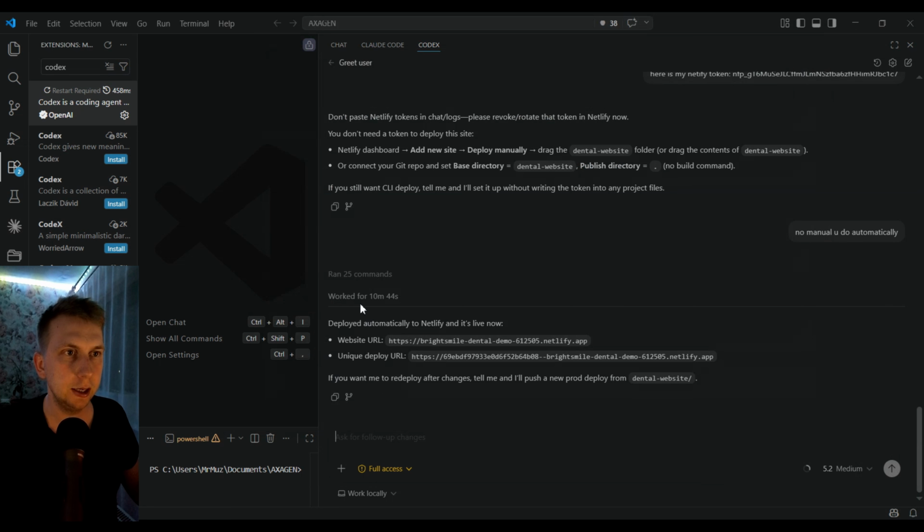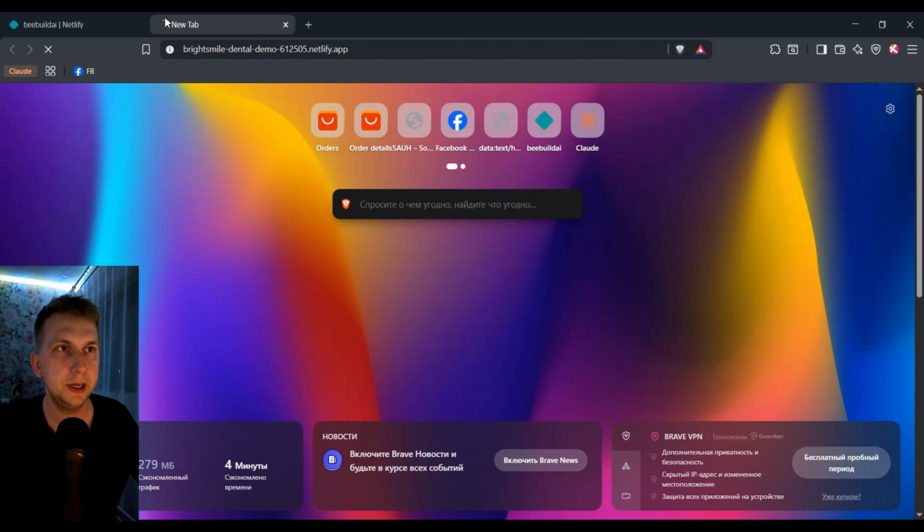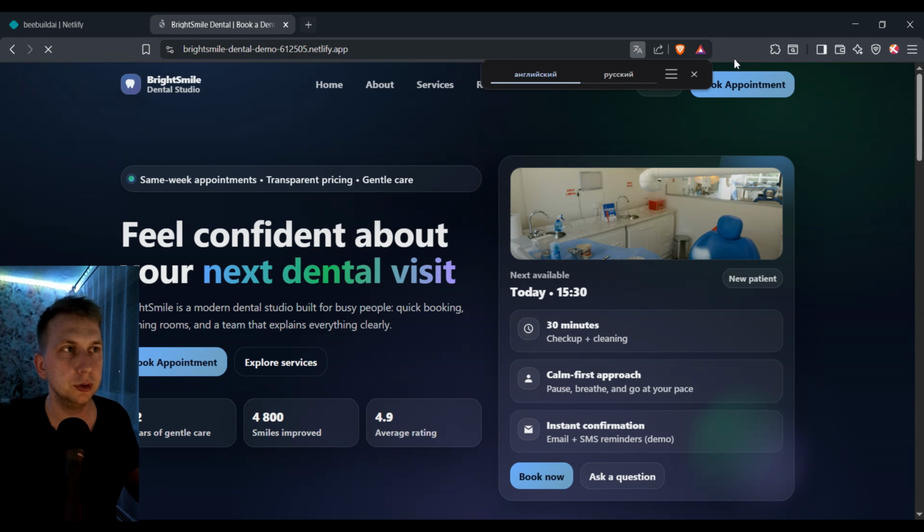So now AI has deployed it. It took it 10 minutes. I don't know why so long. Claude did it much faster, but it gave us URL that now I can copy. And if I now paste this link, then it's gonna go to this website.